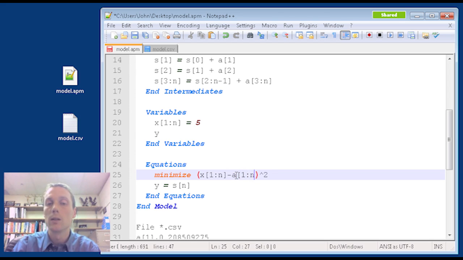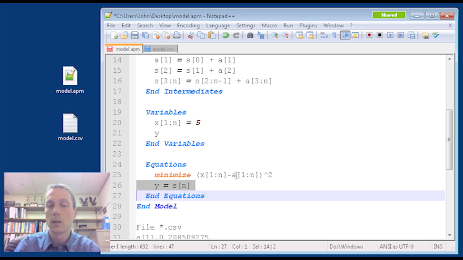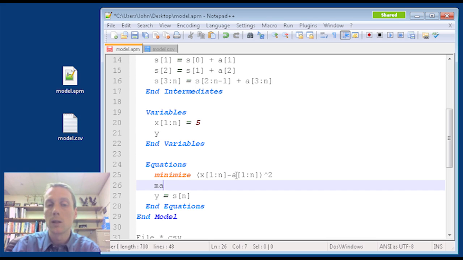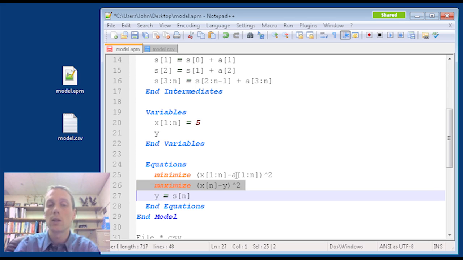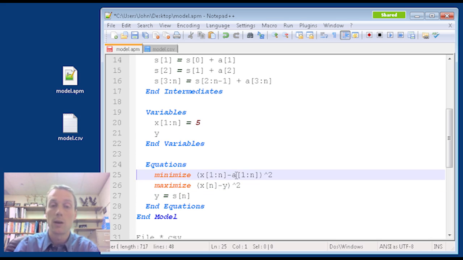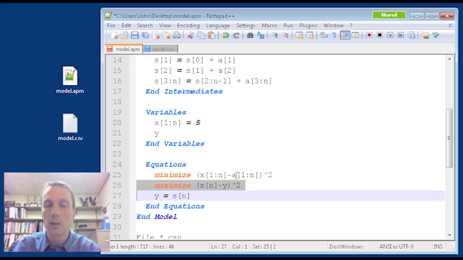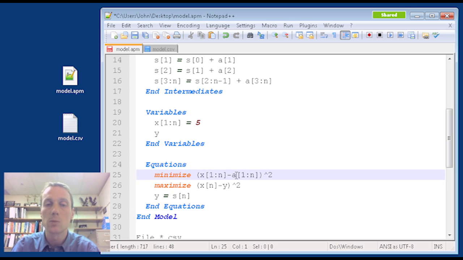Let me put the A's in there, just to show that. And then Y is not going to enter into the objective function. But I could do something like also combine these, let's say xn minus y squared. So in this case, I'm going to maximize that. So I have two objective functions here. Well, actually, 15 objective functions here, and then one more objective function there. I'm just combining those into one optimization problem.